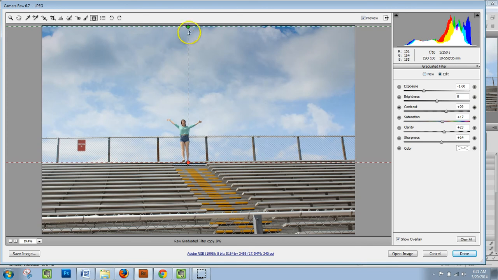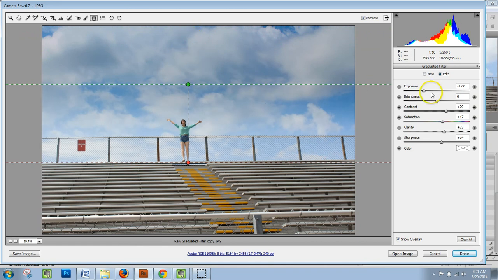Now, if you notice that there is a green bar and a red bar, and what happens is above the green line is where your image will be fully affected by the changes I just made. So watch as I pull this green down, everything above the green is getting the full effect of what I just created over here. So if I were to do this without this graduated filter, it would apply all of this on the entire image. However, it's doing it just above the green line.